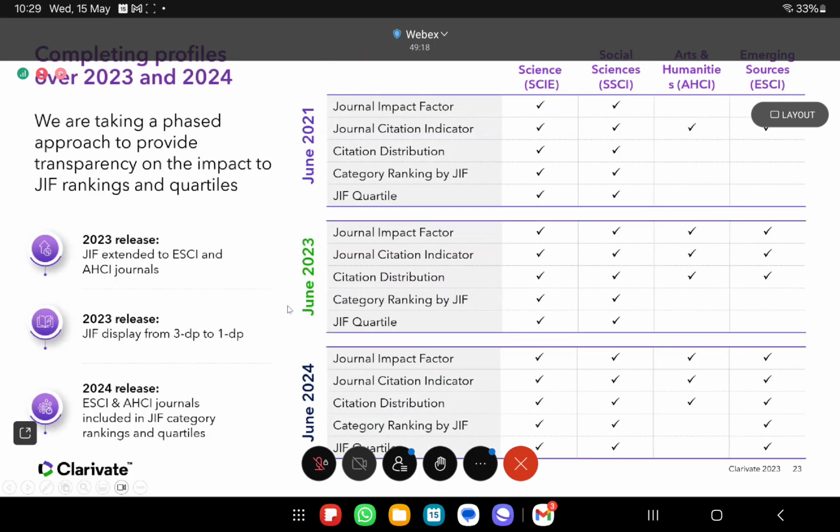So what we are doing this year and next month is that we are going to introduce the rankings, so quartiles, to ESCI journals. You would notice that 2023 was the first year that we introduced journal impact factor to AHCI and ESCI, but not the rankings, no quartile. Next month, we are going to introduce the quartiles to ESCI.